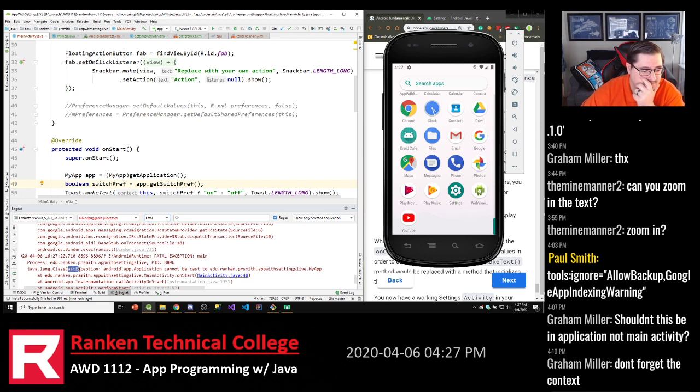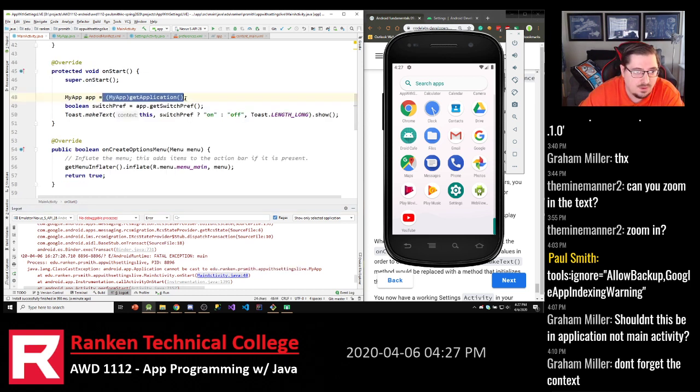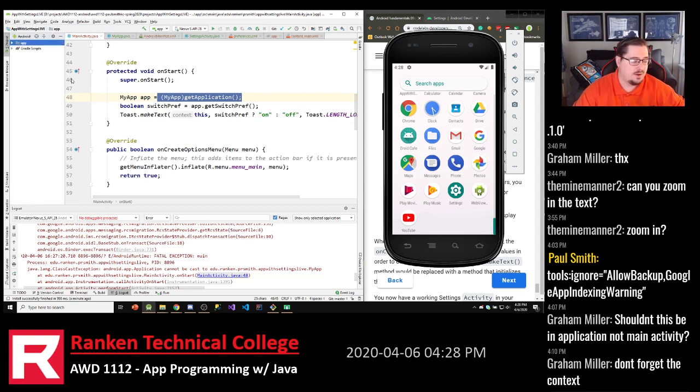So class cast exception, application cannot be cast to my app. And it points us to this line. Well, what get application is returning is just an application object. It's saying I can't cast this application object to my app. I can't downcast it because it actually isn't my app. That's because I've forgotten to do a step, right? So kind of rehashing what we talked about previously, if I create an application subclass, I need to remember to register it in my manifest.